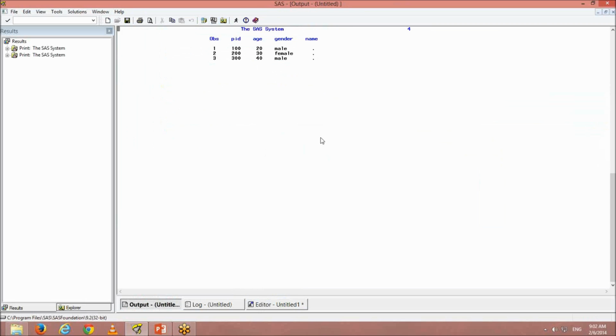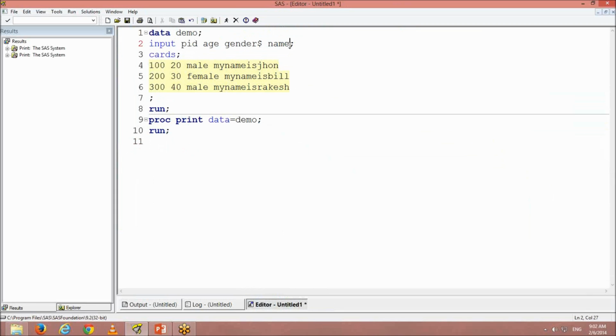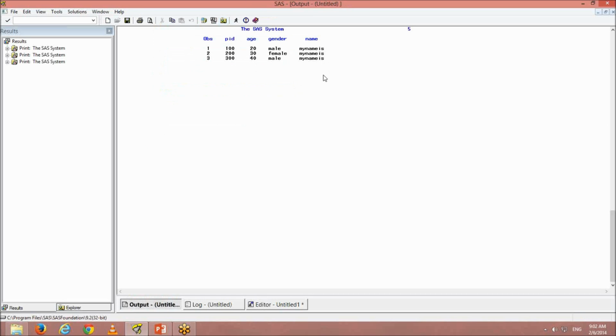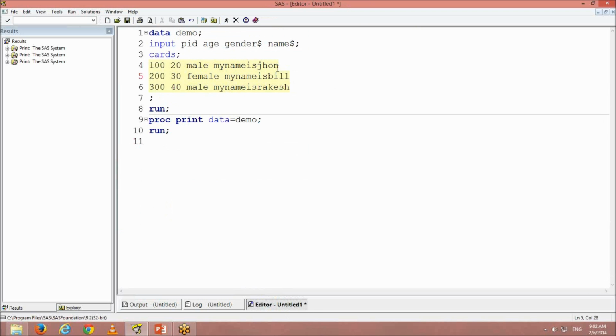What happened here is that it is giving a missing value. The reason behind the missing value is that these are all characters, so you compulsorily need to mention the $ sign. First mention that, select the program and run it. See what it is showing. Only "My name is" is showing. What about the remaining part? I have written my name is John, my name is Bill, my name is Rakesh. But why is it not displaying?